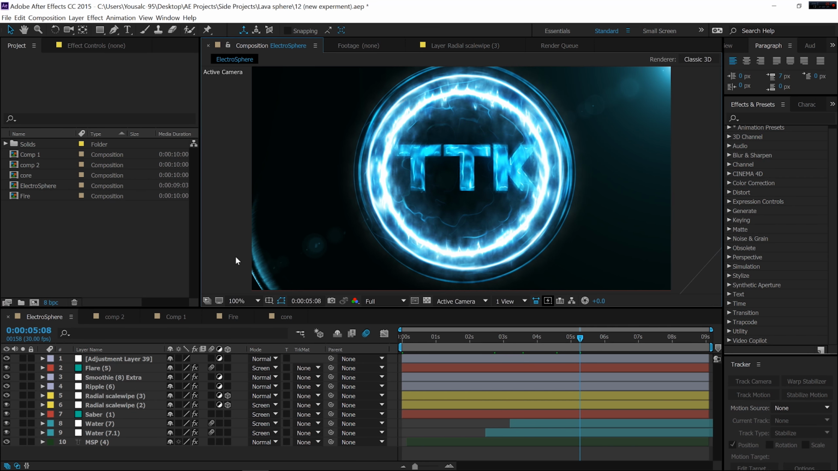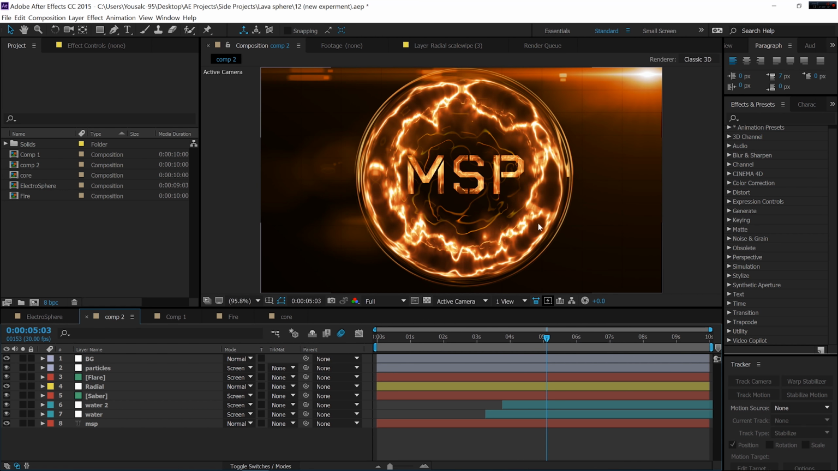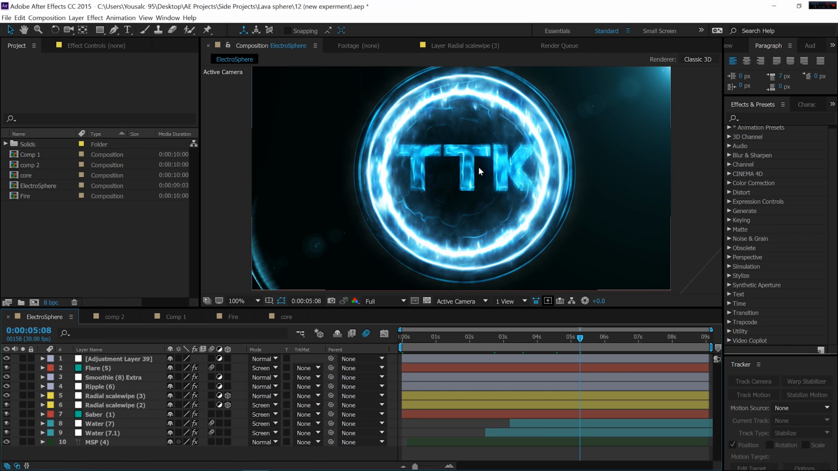Today I'm going to be showing you how to create this electro sphere kind of core thing. And this is based on my old video, which was how to create a lava sphere, just like you can see. I got a lot of views and likes on this, so I decided to make a different version, though using the same effects and a couple of other cool things I want to show you guys.